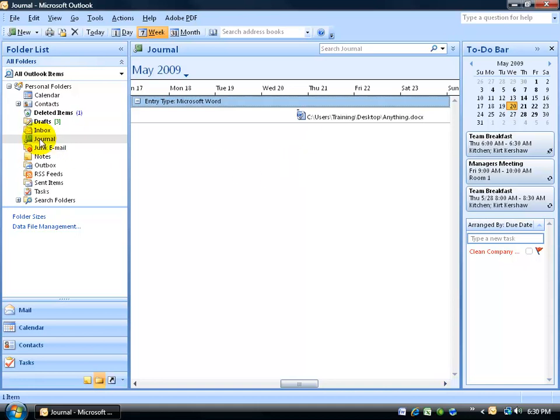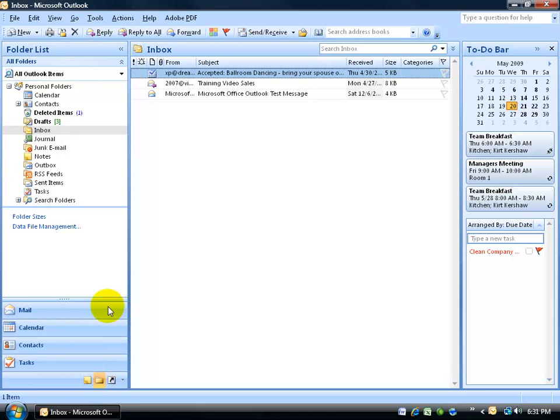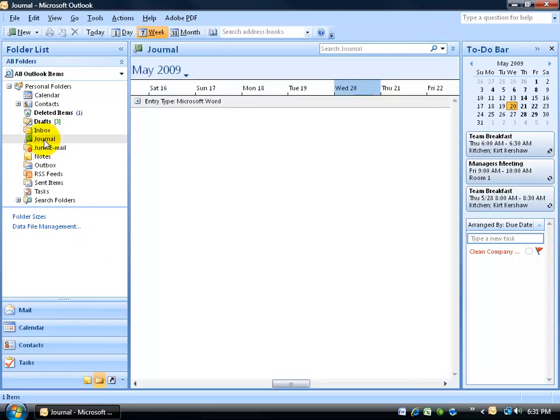First of all, make sure you're in the journal folder. If not, and let's say you're in one of the other folders, again, come down at the bottom, click on the folder list button, then come up here in the navigation pane and click on the journal folder.